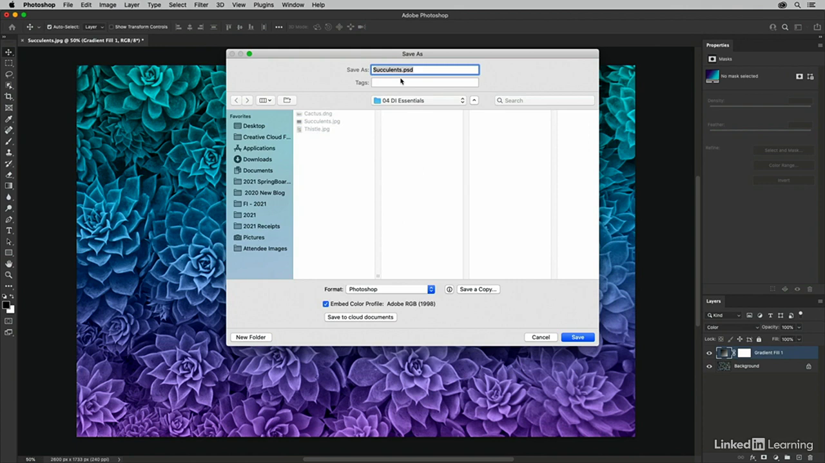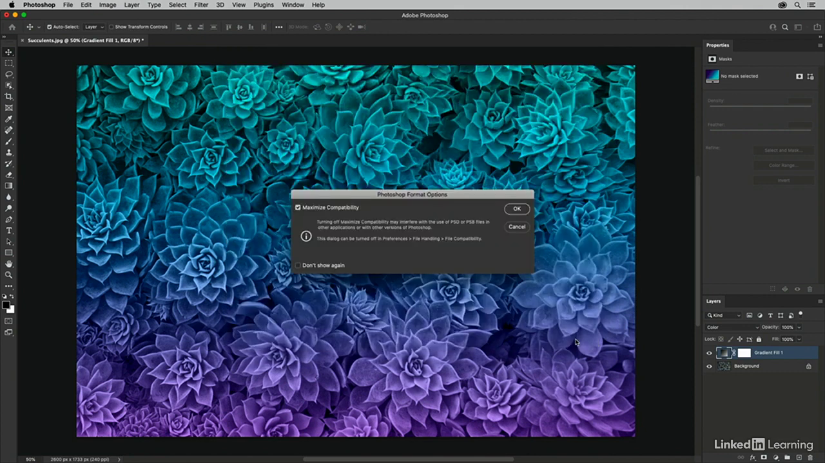Now, even though Photoshop has changed the file suffix from JPEG to PSD because I'm saving in the Photoshop format, I always like to just append the name here. I'll add an underscore and then ME for master edited. That way I know that this image is my master edited file. I'll go ahead and choose save.